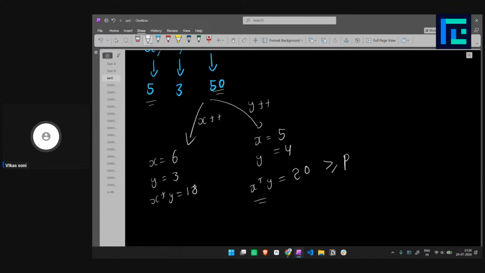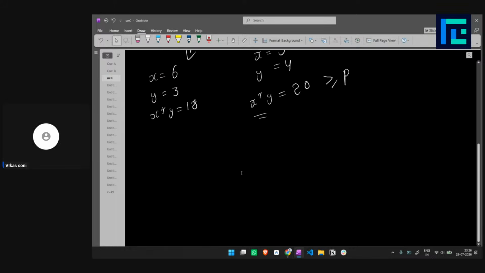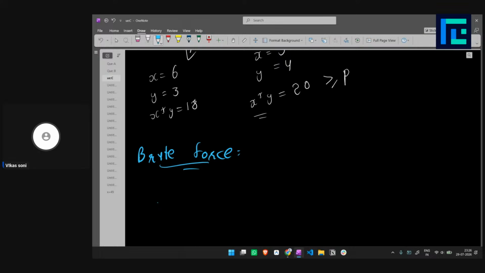Again in this question also there are so many options. One is that you can just do the brute force. How are you going to do the brute force here? So let's say you just iterate on each value. Okay, just give me a minute.